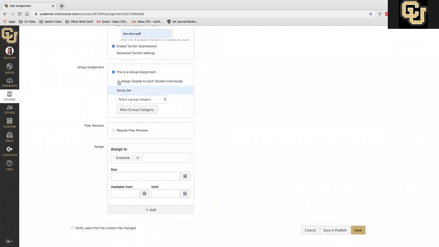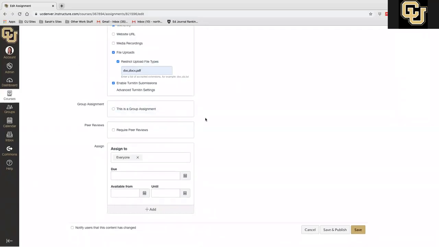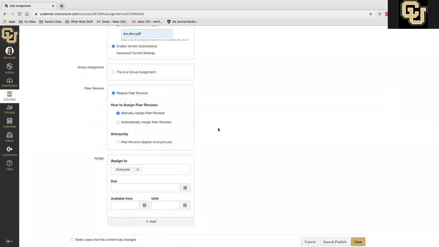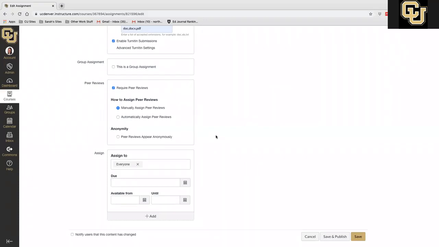So I'm going to uncheck this right now and not call it a group assignment. Peer reviews, that's when students are going to review each other's papers, perhaps. A whole different animal. So you absolutely can make this a peer reviewed assignment, and there's a lot of details that go into how to set it up. If that's something you're really interested in, just grab one of us afterwards and we can go through that.